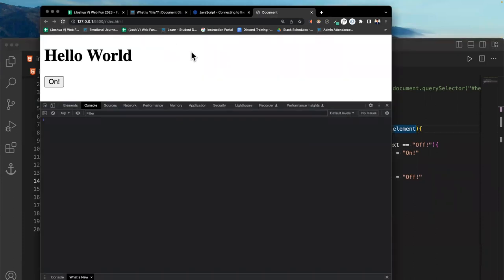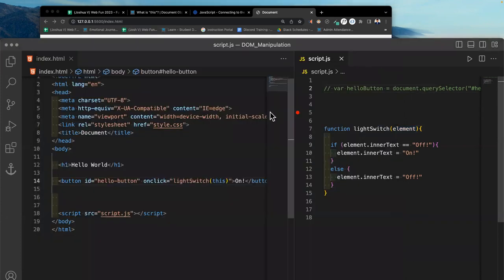I refresh my page, everything saves. If I click on, it goes to off, and from off, it goes to on. So I'm able to do the same thing, except for now I'm using this instead of the document query selector. So I can do it both ways. More than one way to do it using JavaScript.